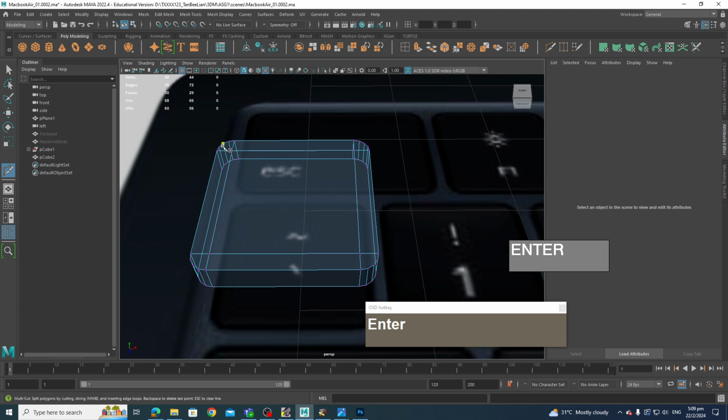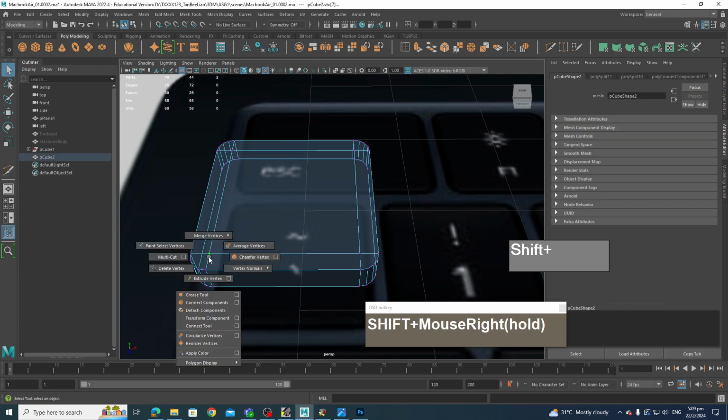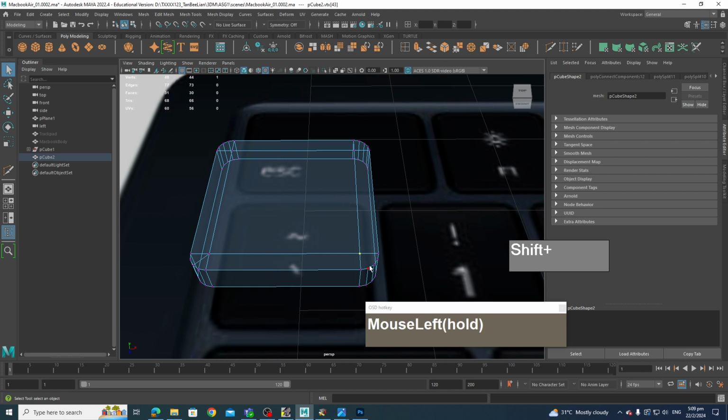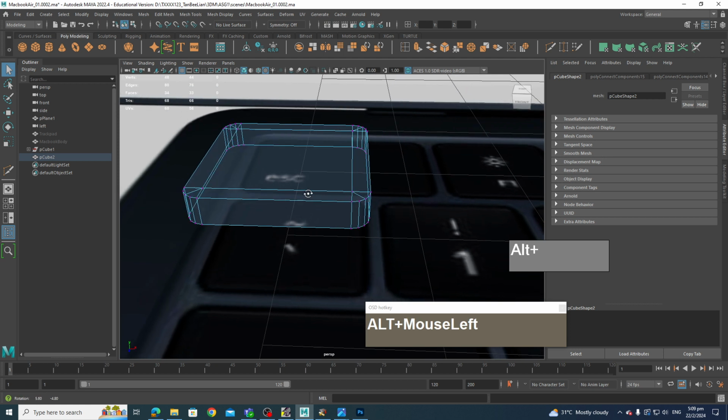Then we will do another connect again. Press Q to select these two. Shift right mouse click, connect components. Okay, I'll finish the keys and then that will be the end for this part. Press G to connect. So now we did one chiclet key.